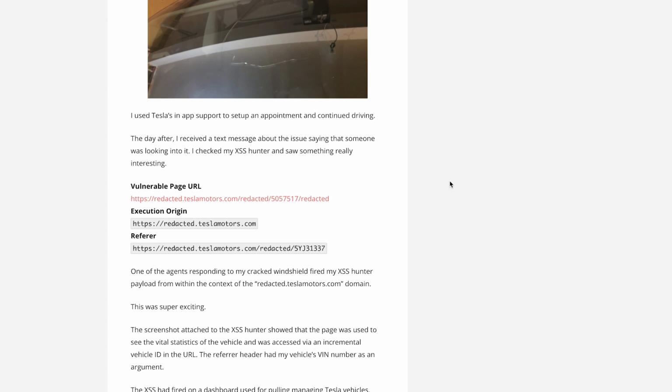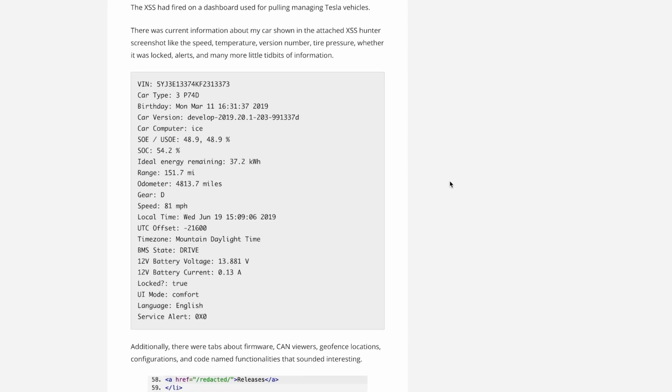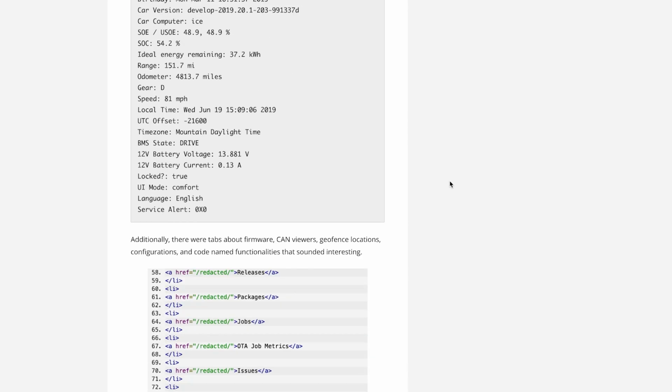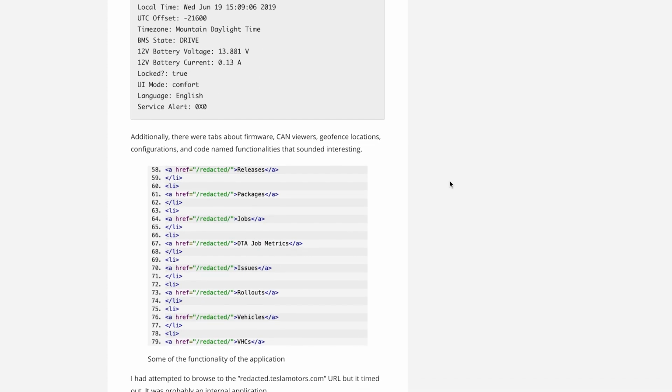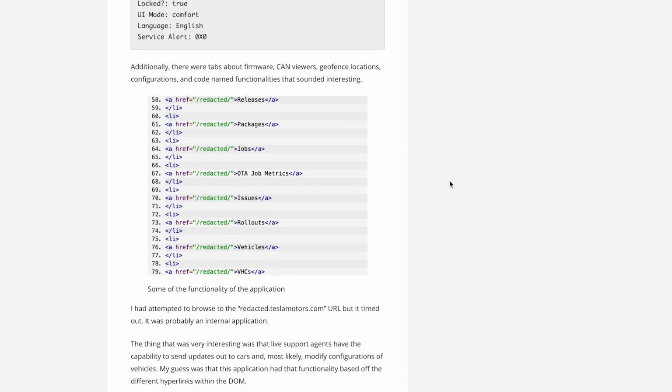One of Tesla's agents responding to his request had fired his XSS Hunter payload from within the context of one of their domains. Now, they redacted the domain, so we don't know what it was, but it was a subdomain of teslamotors.com. And the page that was used and vulnerable contained vital statistics about his vehicle, and he quickly realized that it was from a dashboard that Tesla employees would use to manage Tesla vehicles for support, and that while Sam didn't attempt this, he thought it was possible to guess other users' car IDs and pull up their car's profiles to not only access the same statistics about their cars, but also potentially modify configurations.